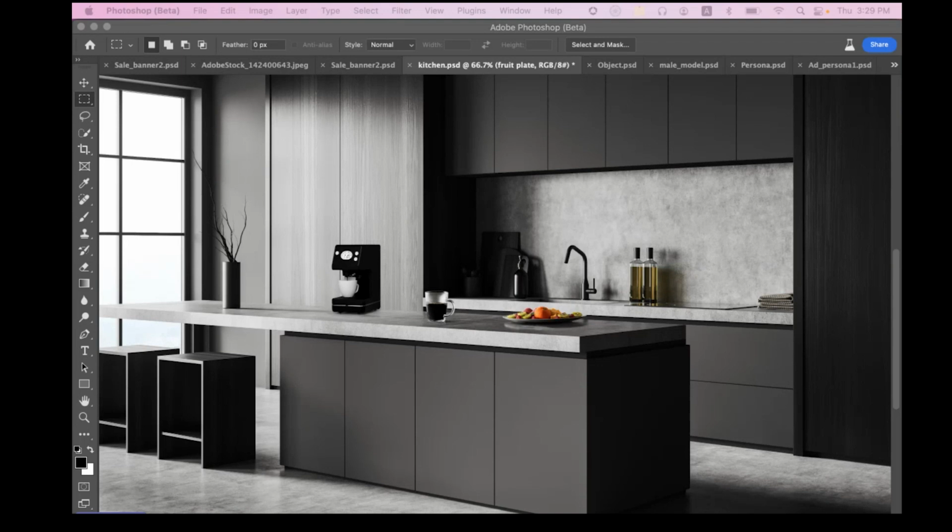I can't disclose it right now. It is something which is internally available, but a very exciting thing is going to be coming within Photoshop itself.